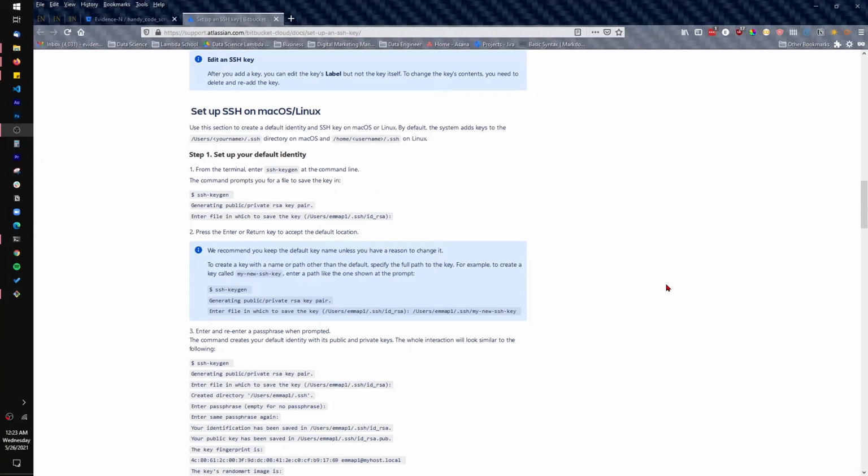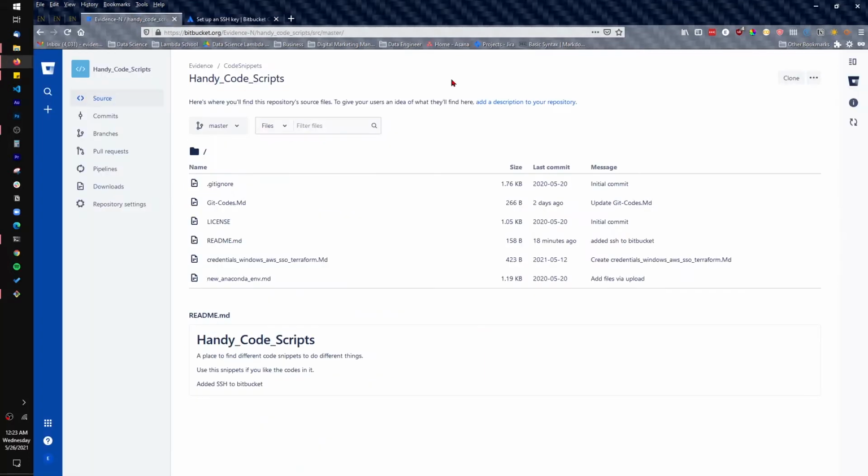My name is Evidence, and in today's video I am going to be showing you how to add SSH to Windows Subsystem for Linux for BitBucket. So in the previous video I showed you how to add SSH for BitBucket to your regular Windows computer, but this video will be focused on Windows Subsystem for Linux, which is WSL.